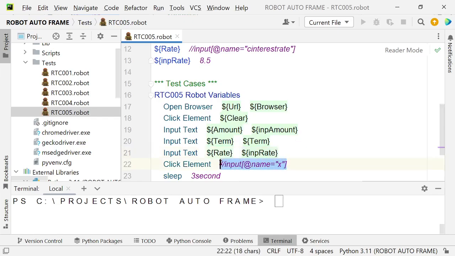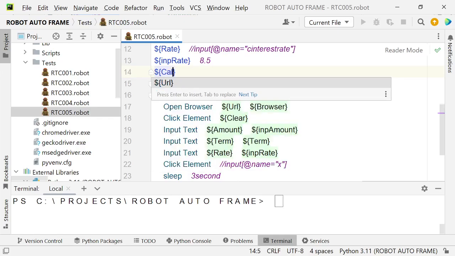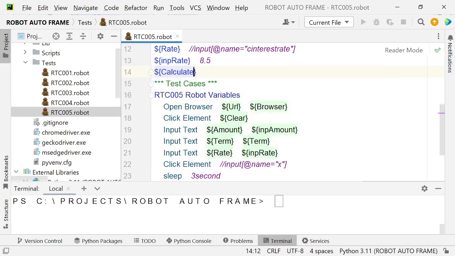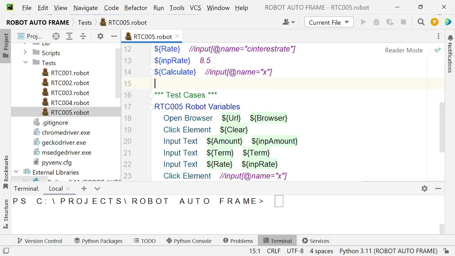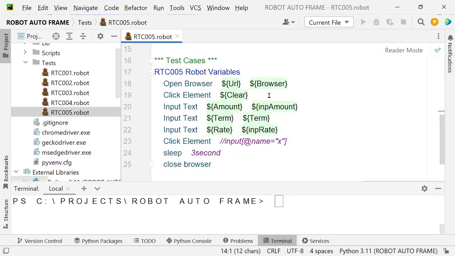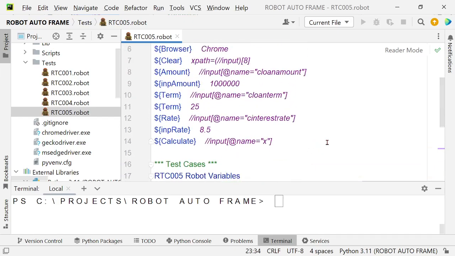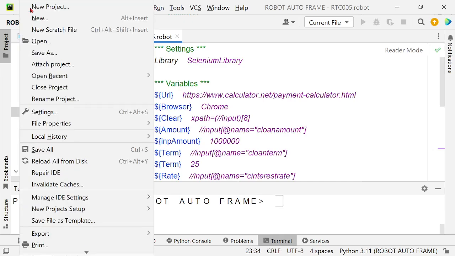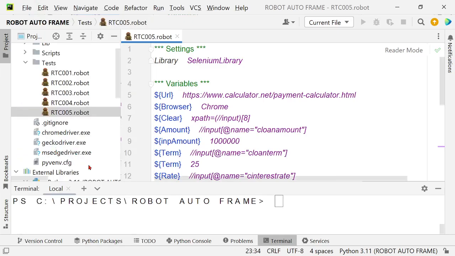Then calculate, final variable, calculate, locator, and finally I substitute with calculate. This is it. We did it. File, save, and now it's time to run.